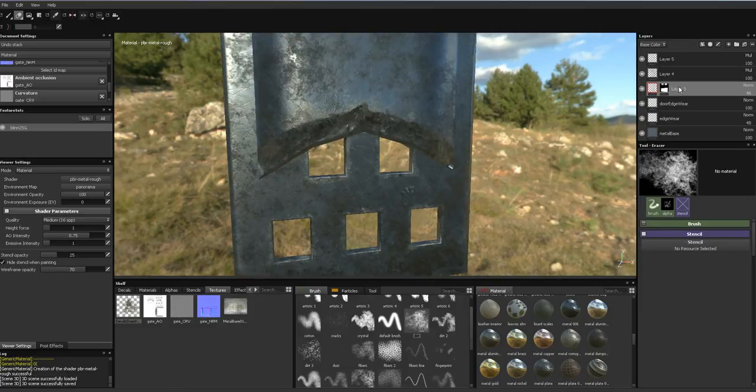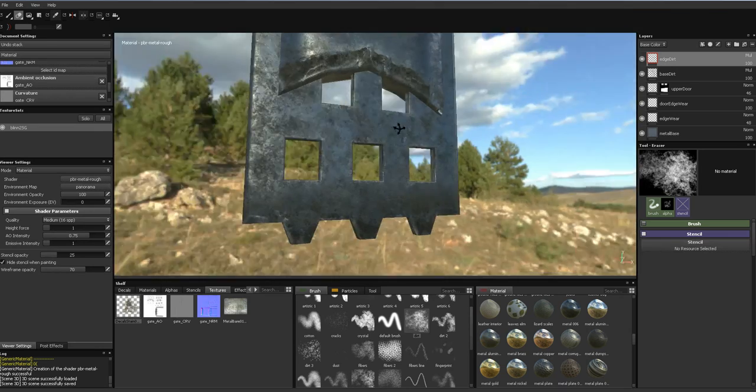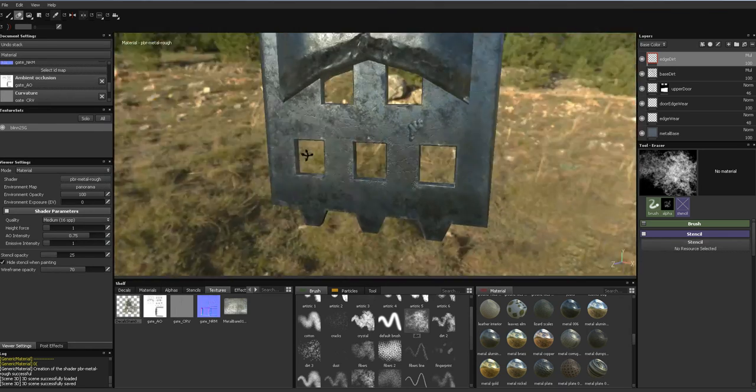This is the upper door. Oh, I should add an R to it. And this is the dirt. Let's call it base dirt, and let's call this edge dirt. Edge dirt. Cool. So far, so good. This is looking pretty solid.